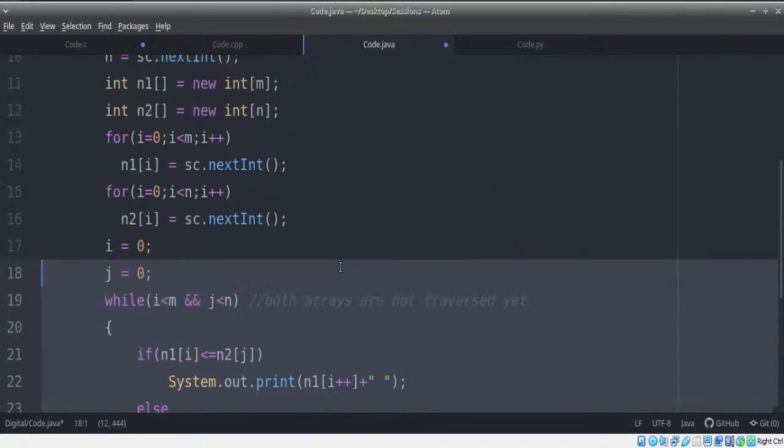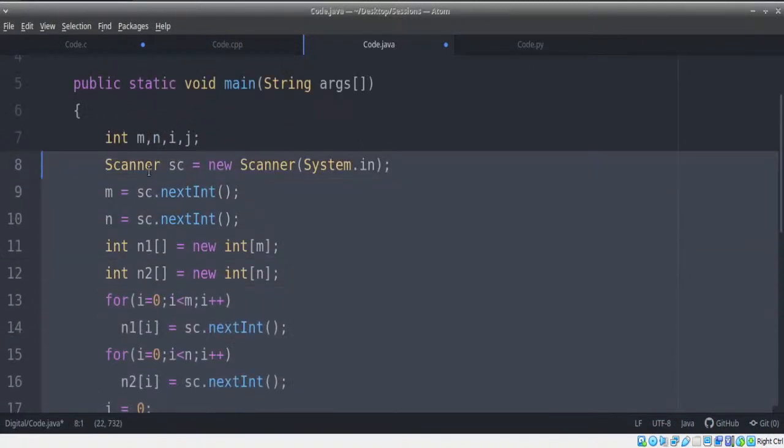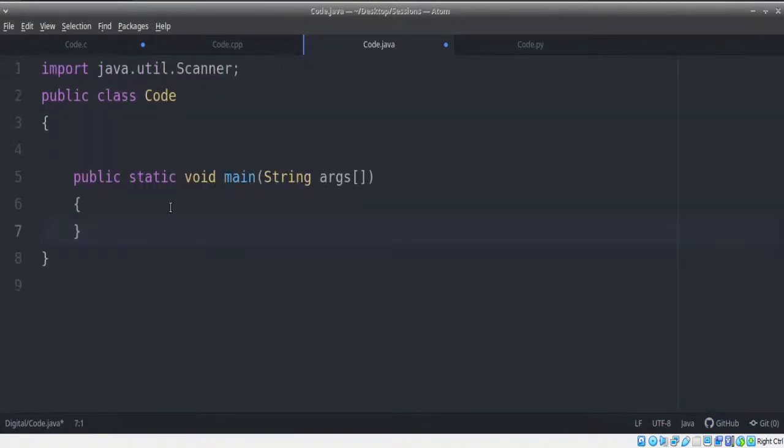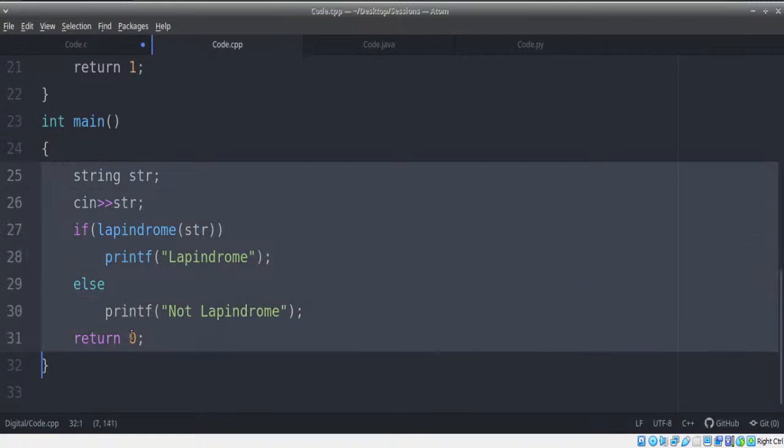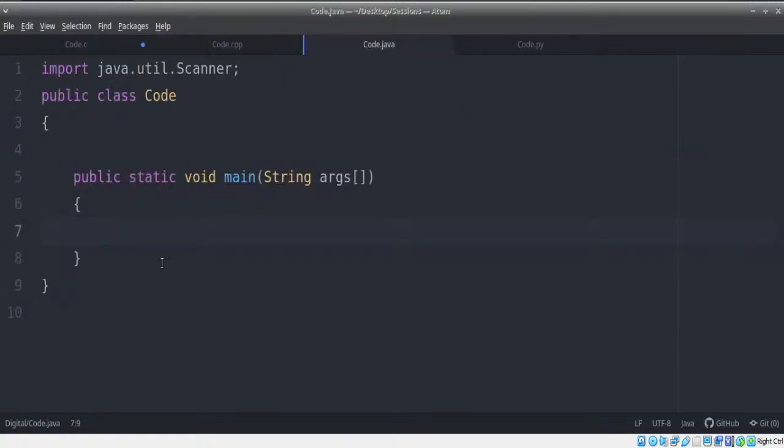Now, here's what I'm going to do very, very quickly. First thing here is I need the same variable. We're not going to spend too much time, because we have already done the code. We don't have to worry much. We just have to read the string, send the string to the palindrome function, and perform this. So I'm just going to copy the same thing and paste it here.